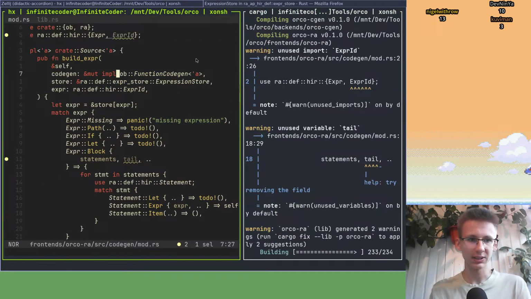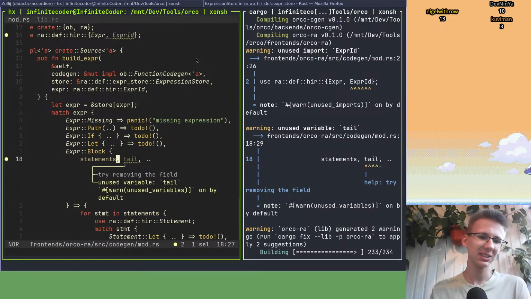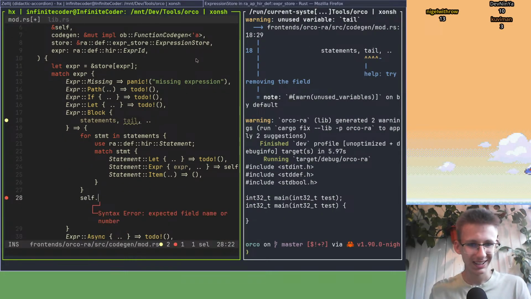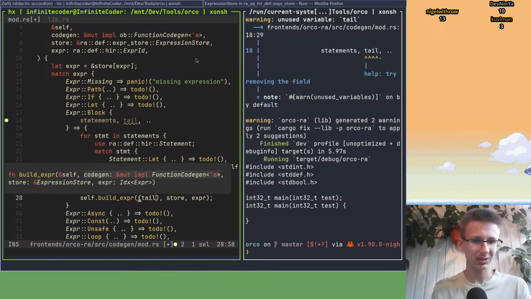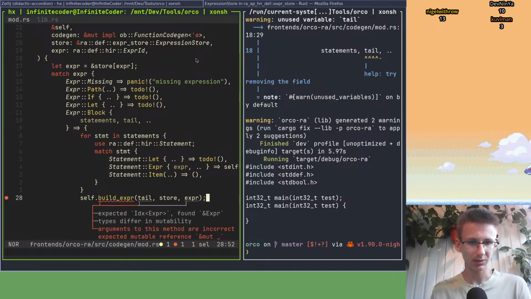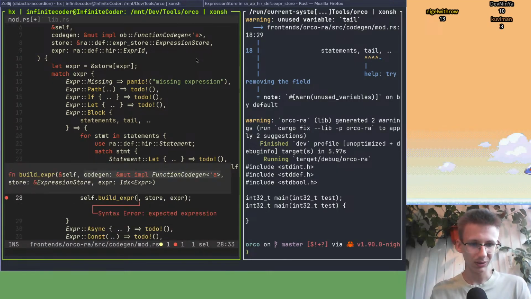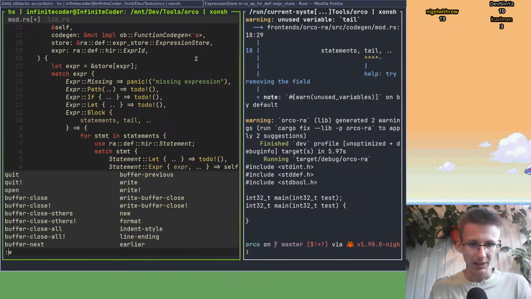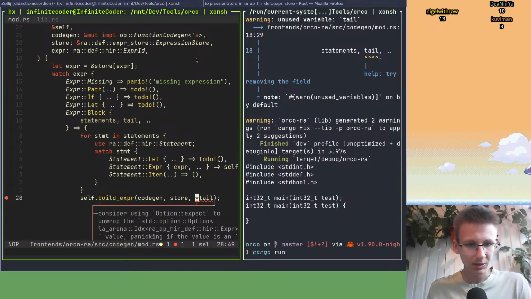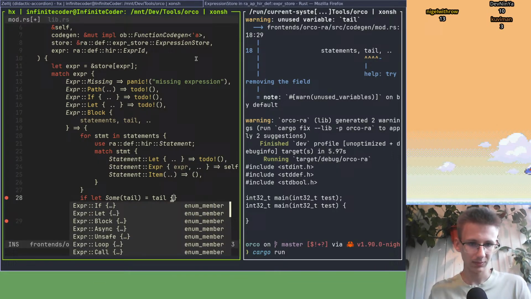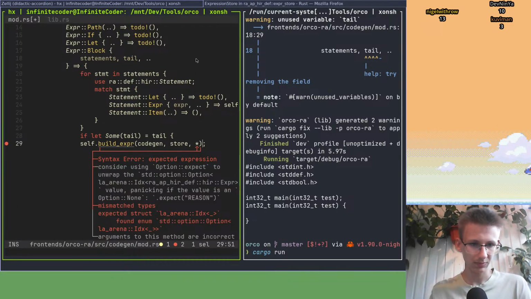Let's see if it runs. Probably. It should fail on to do. Actually, no, it shouldn't. Because I forgot. Build expression tail. Tail store expression. Wait, no. Code gen. Store tail. Like that, right? And deref tail as well. So if we dereference a tail. Oh wait, tail, if tail exists.